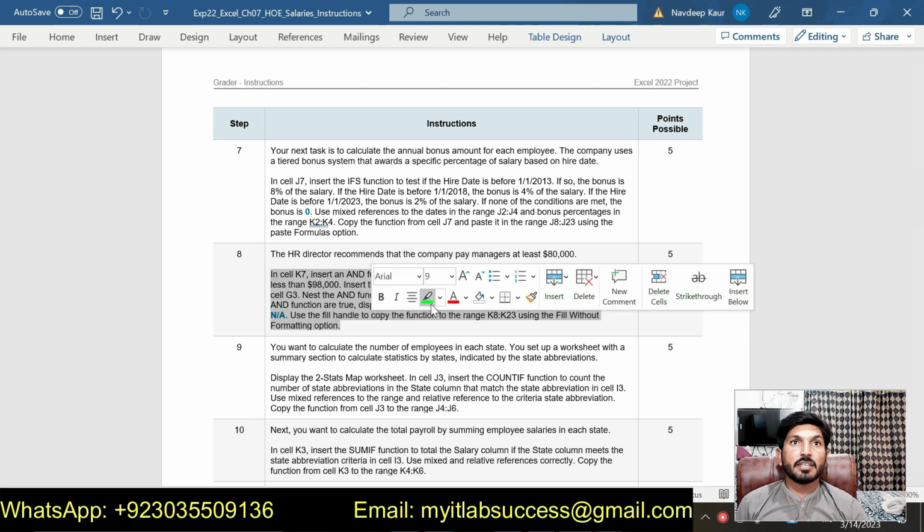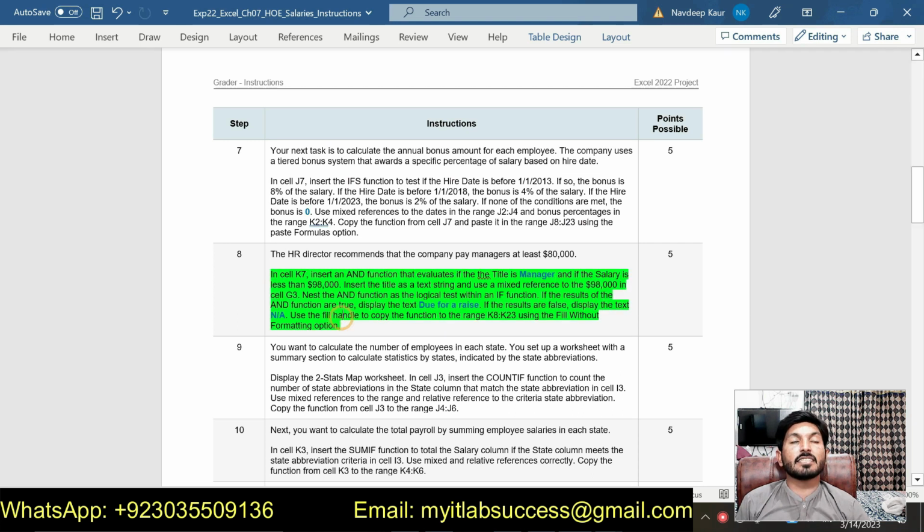In step number 8, it is saying that in cell K7, insert an AND function that evaluates if the title is manager and if the salary is less than $98,000. Insert the title as the text string and use a mixed reference to the 98,000 in cell G3. Nest the AND function as the logic test with an IF function.